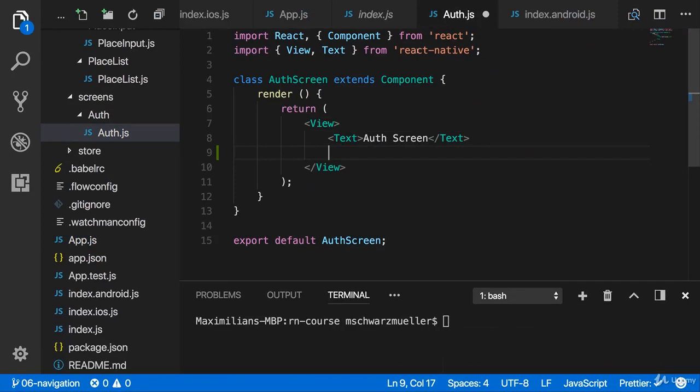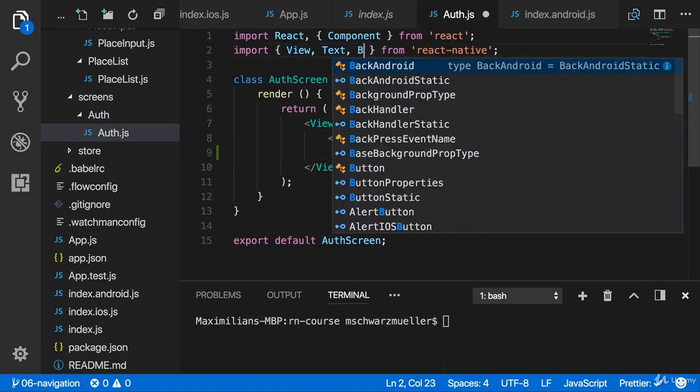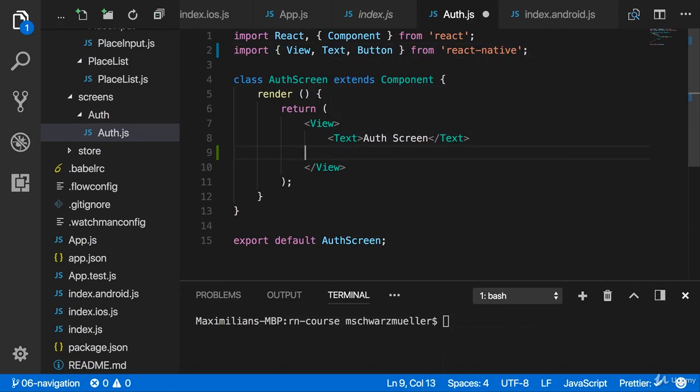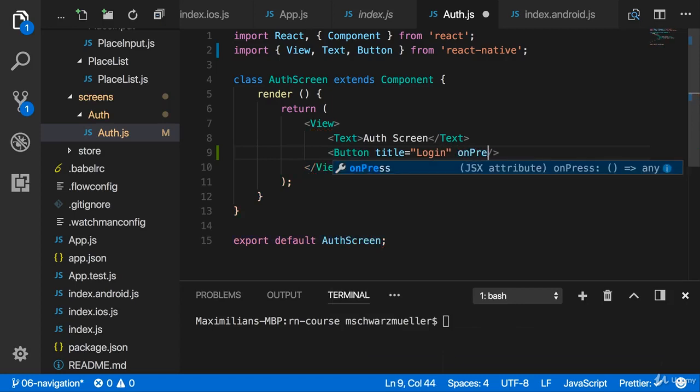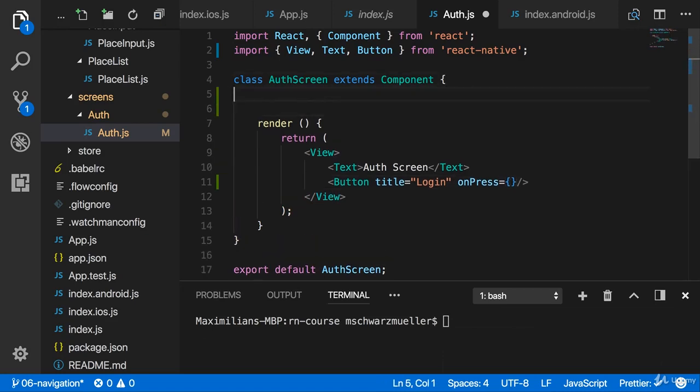So on this screen, let me now simply implement a button where we can basically log in, and then let's simply fake that we did successfully log in. So let's add a button here, self-closing tag, and let's set the title maybe to log in. Now I'll also add the onPress listener, and on pressing this, I want to log in.